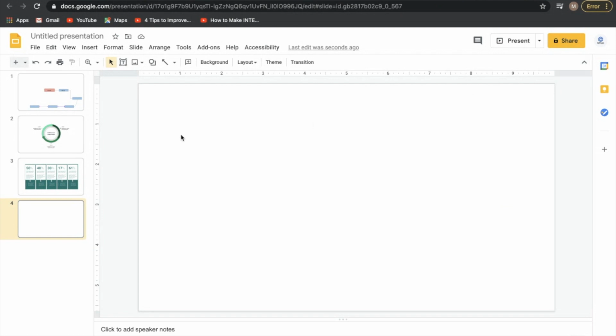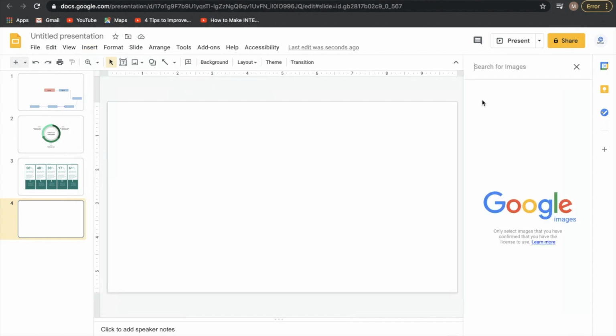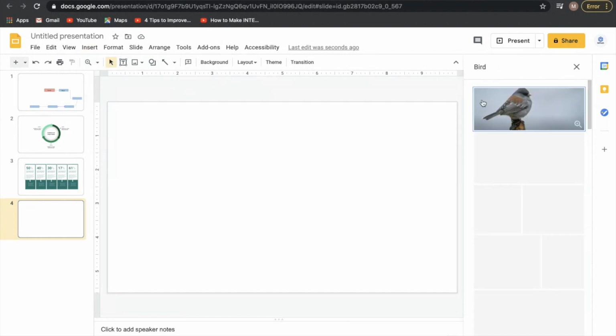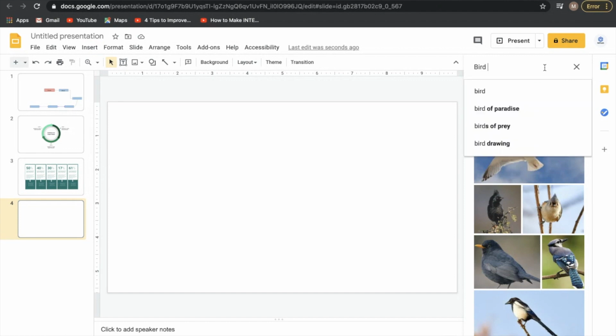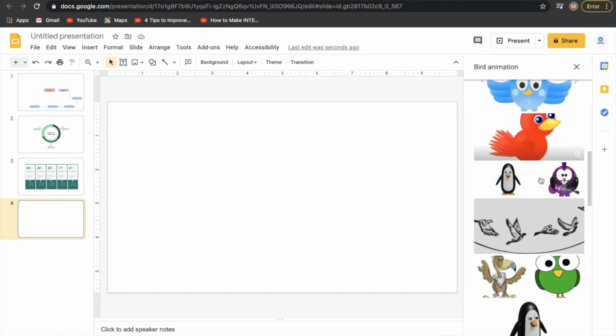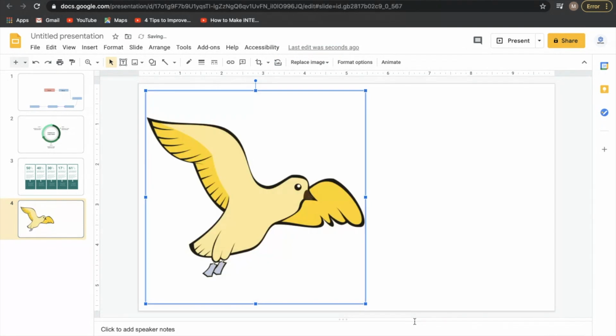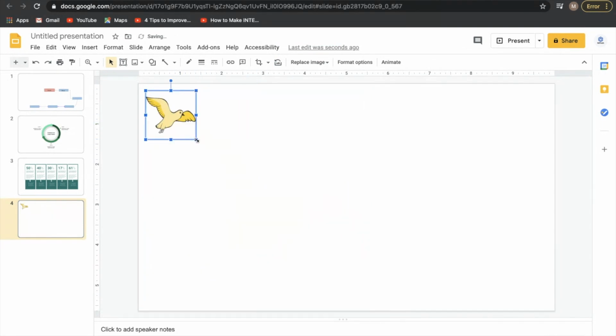So let's create a stop motion. If I go Insert, Image, and let's say I'm searching from the web. And let's say I'm going to search for a bird. Oh, let's go bird animation. Okay, so I'm going to take a bird. Let's take our friend here. And I'm going to insert him. So if we make him small, like this, we can see this in the corner here.